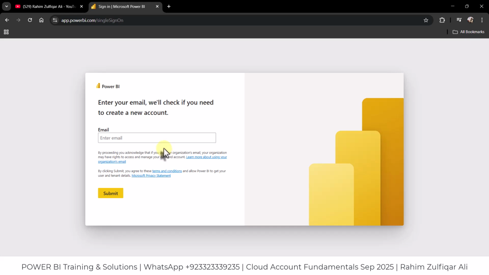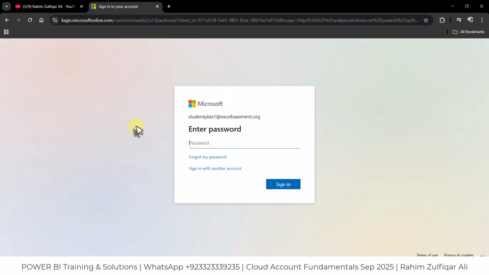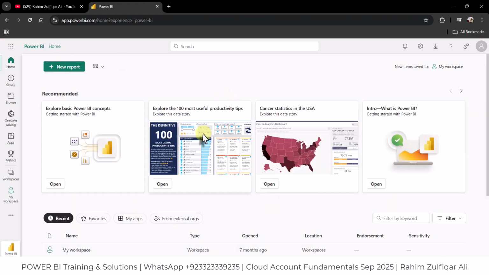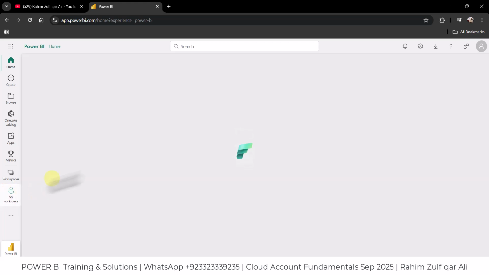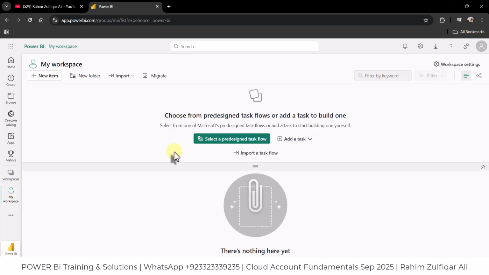So let me enter the details and then let's see how the interface looks after sign in. All right, I have entered my organization email address, and let's click on submit. Now I have to add the password. So this is the interface of your cloud account the very first time you log in. Now what I need to do is go to my workspace, and you can see the menu on the left side. Now there's nothing here yet.